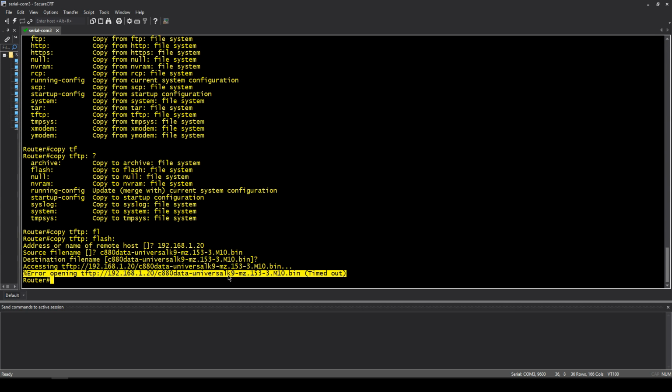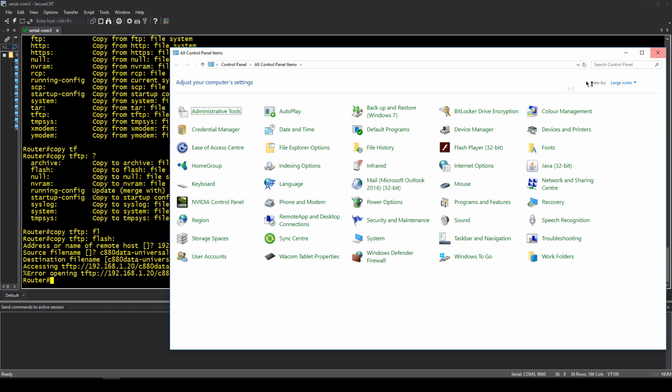You can see here it's come back and said error opening TFTP, timed out. So in a real production environment, this could be for many reasons. It's normally in a production environment that something is blocked, like there's a firewall not allowing TFTP transfers from the source that you're coming from.